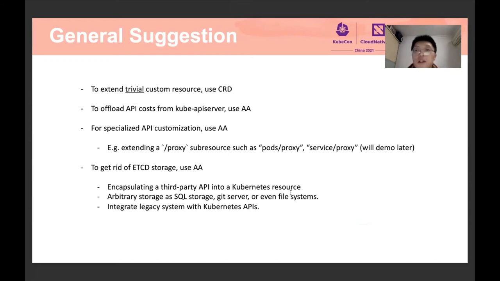for example, to get some data out of the main etcd clusters, if you want your AA servers working on dedicated etcd clusters, this will be offloading some etcd read and write costs. Also, if you are using AA, the burden of the Kube API server will be reduced in a sense.